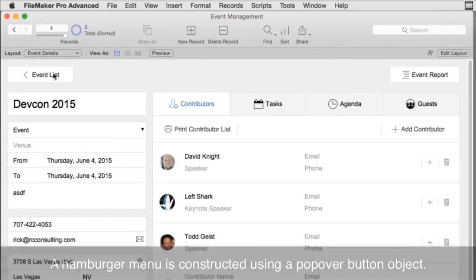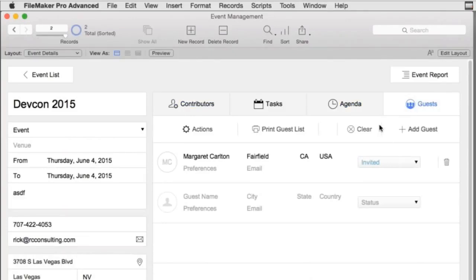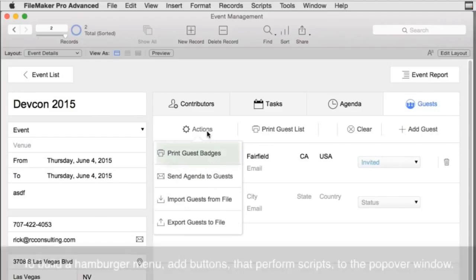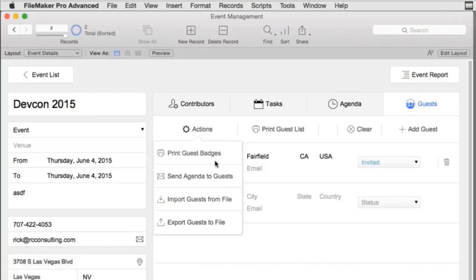If I go back to my DevCon 2015 and I take a look and I press guests, you can see another Hamburger Menu right here. And it's innocuously just called actions with a gear icon on it. And that just means that it contains a whole bunch of different, potentially unrelated actions. I can click here once again and see that we can print, send, import, or export. We can do all these types of things right here. So instead of putting buttons across an interface, you can build a hamburger type menu to perform actions or to navigate or to do something for you.